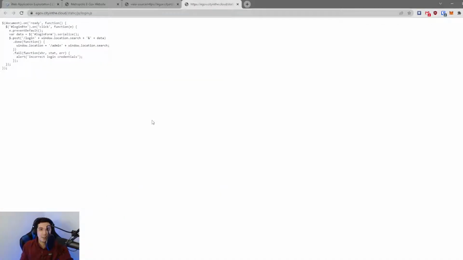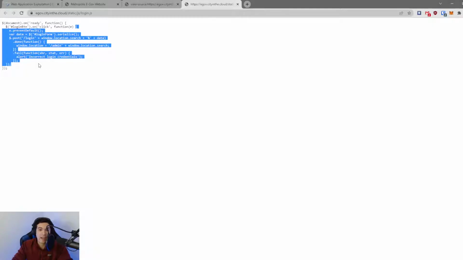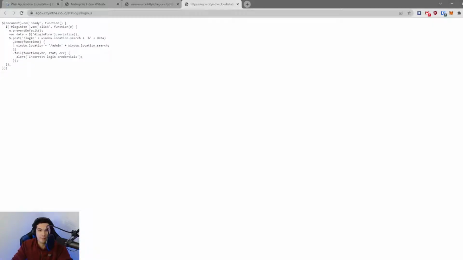So I'm going to open this up. And this is also a very short file. You can see here that it says document on ready. So when the document is ready, it says login button on click. So the code that happens in these parentheses executes when you click on that login button. And then it says data is the login form.serialize. This basically just takes all the information from that login form and puts it as a variable.